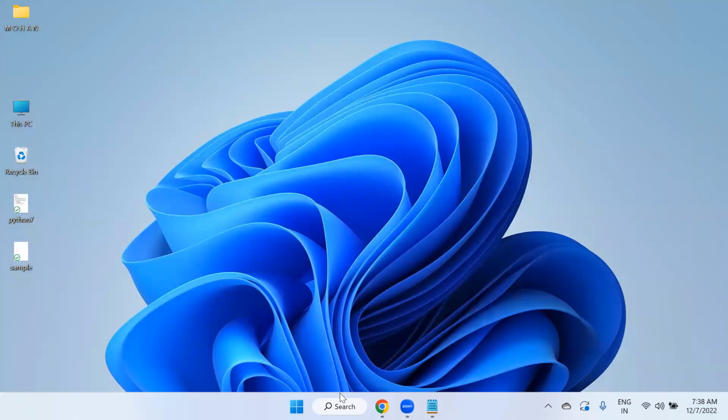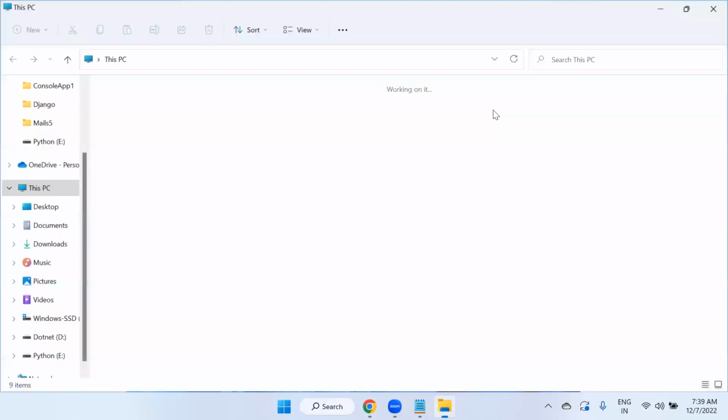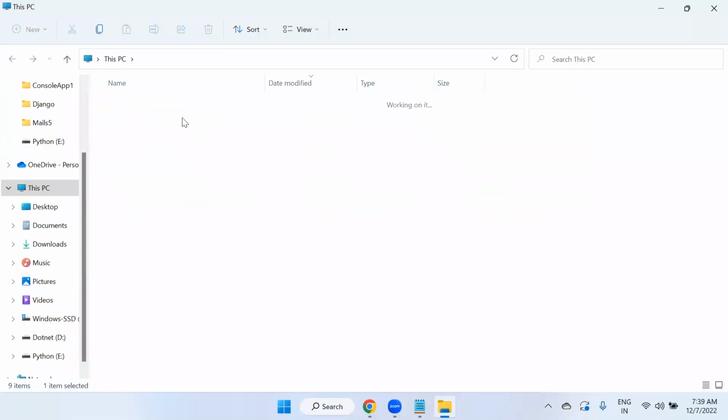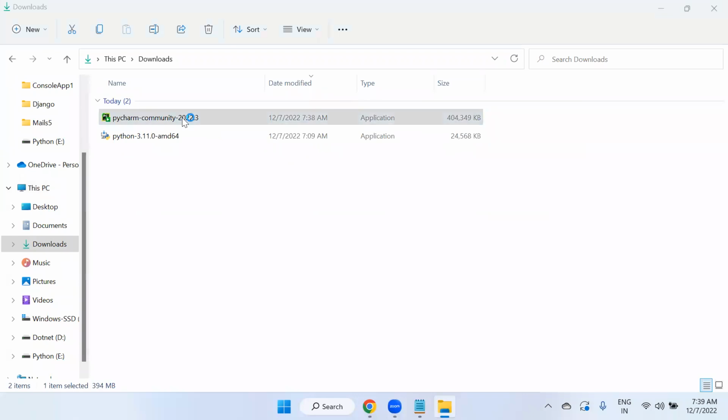So now coming to this, the PyCharm editor is ready to install. Let's go to the download folder and look at this PyCharm community. Then double click on it. You should simply say next, next, next, install it. That's it. No need to do anything.